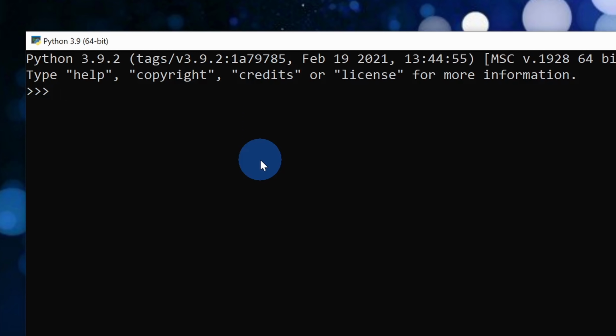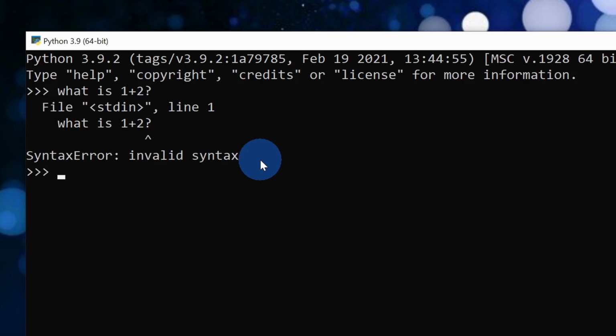So what's an example of that? Well, what if we type in what is 1 + 2? And I'll put a question mark in and let's hit enter. And this doesn't work. I see something that says syntax error, invalid syntax. Now, the syntax is the rules of a programming language. And when I typed in what is 1 + 2, this doesn't align with what Python is expecting. I need to type in a valid expression that the Python programming language understands.